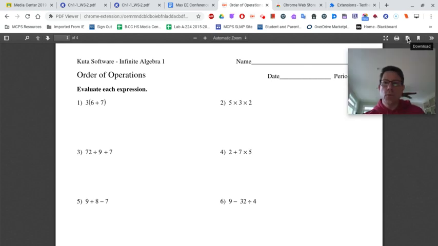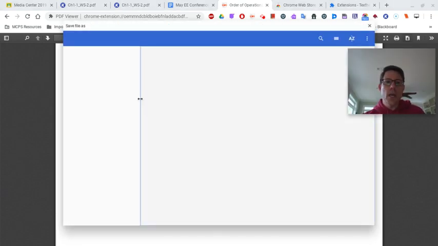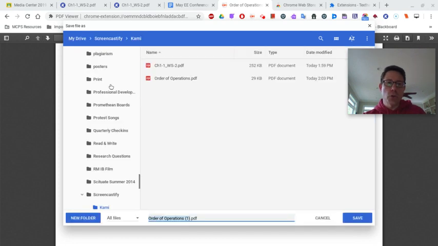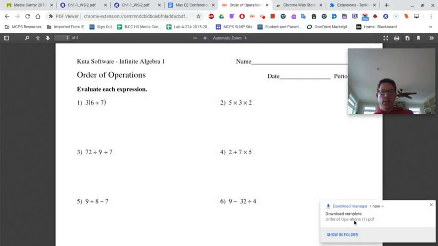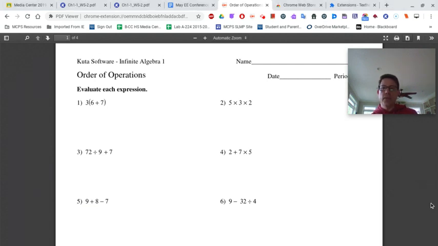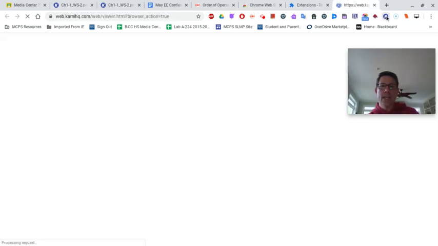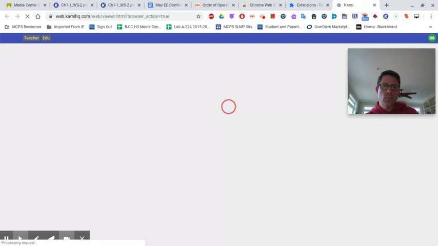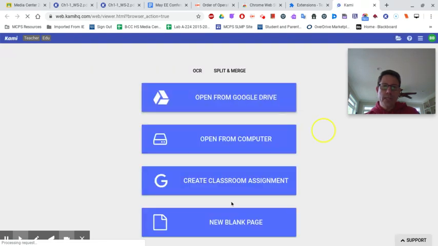So what you would do is you would click on the download option, and you're going to download it to your Google Drive somewhere. So I've got a Screencastify video. I've got a Kami folder here. I'm going to click order of operations. And so now I've saved a copy of this PDF, and now I'm going to be able to use Kami. And the way that I would do that is actually come up to my Kami extension right here and click on it. And so now it's launching Kami. And so now it's giving me all these different options where I want to get it, and I'm going to get it from Google Drive.